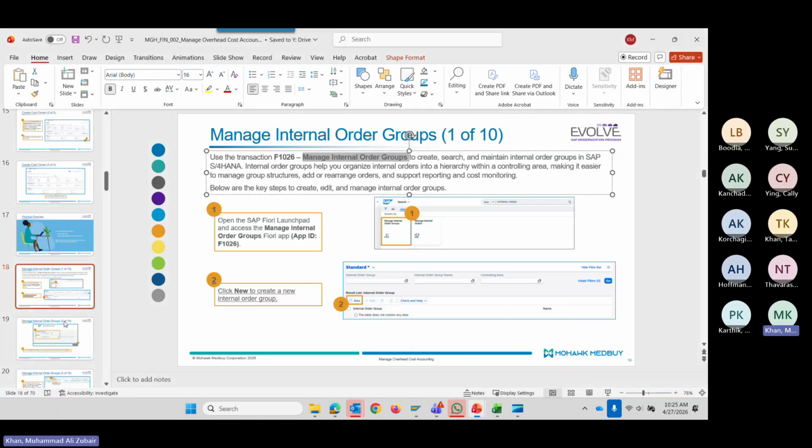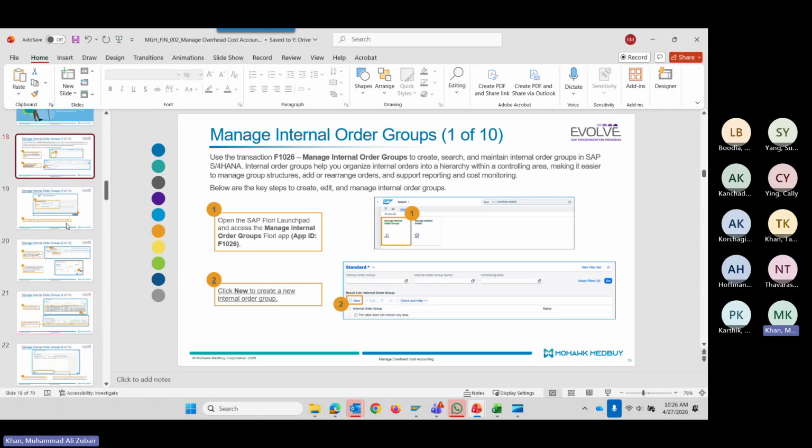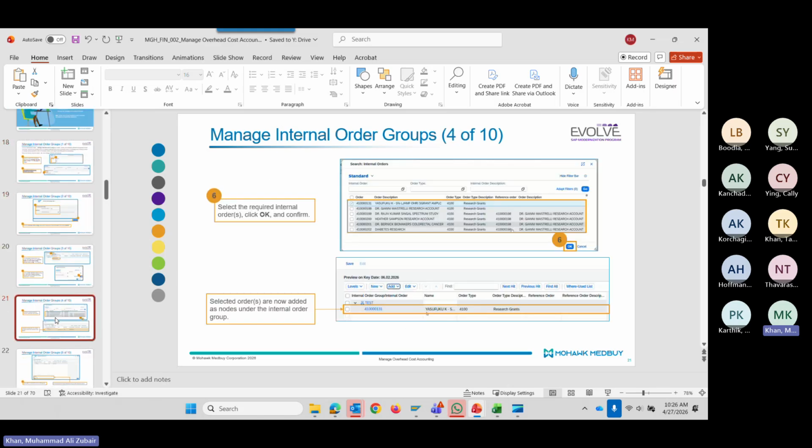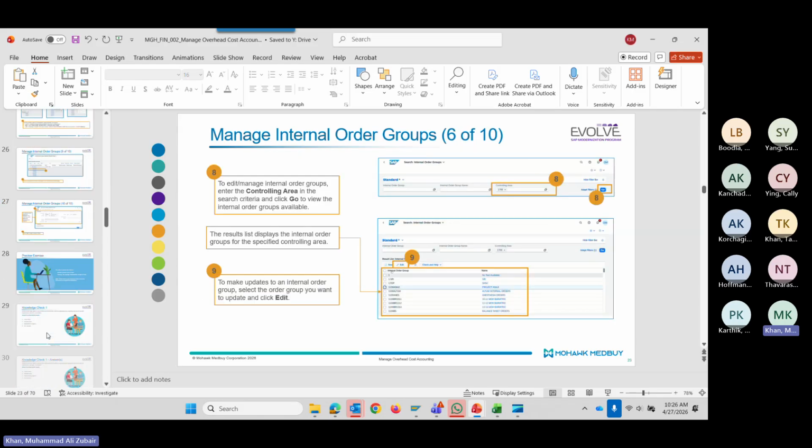Okay. So these two reports, and in detail, every step is mentioned in the deck as well. You can check it out. Each option was discussed in detail.